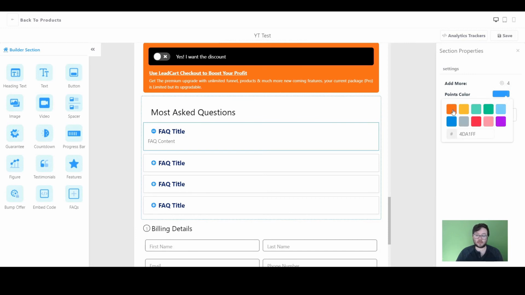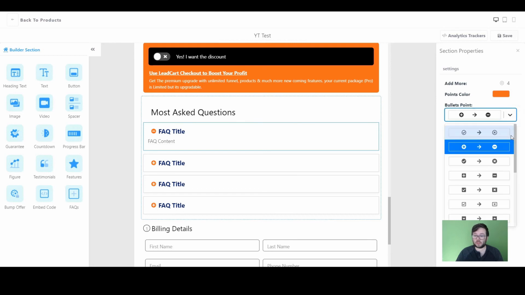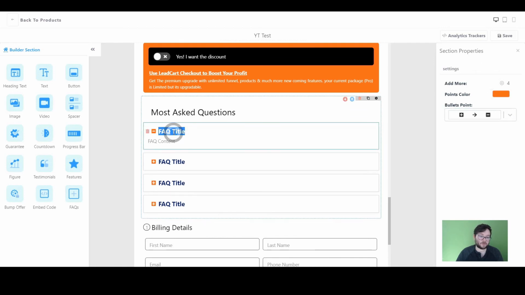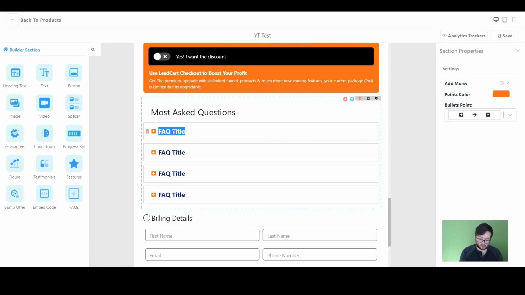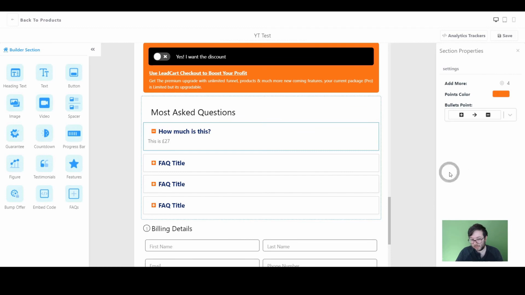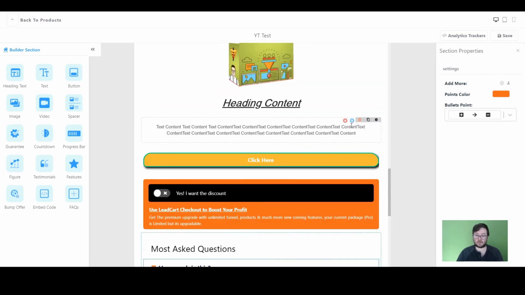Next, you've got the points color. If we change that, boom, there we go. And if you want to change the little icons, you can do so just like that. Really cool. If you want to change the header, for example how much is this, you'll just click the open, and then this is, I don't know, £27. And there you go. So that's the FAQ, simple, just like so.